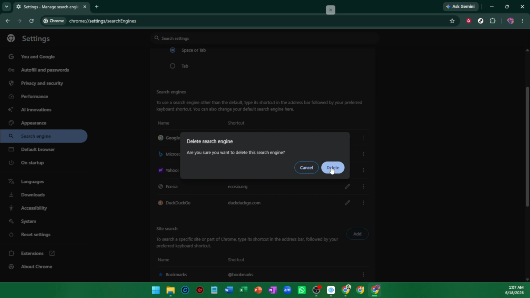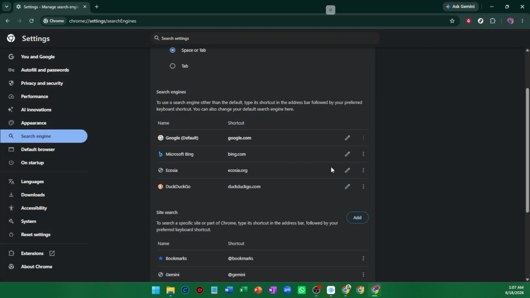And that's it. Yahoo search has now been removed from Chrome, and Google should be your active default search engine. If you still notice Yahoo appearing after this, it may be worth reviewing your installed Chrome extensions separately, since some extensions can change search settings. But for the process shown here, those are the exact steps to update and remove Yahoo search from Chrome.